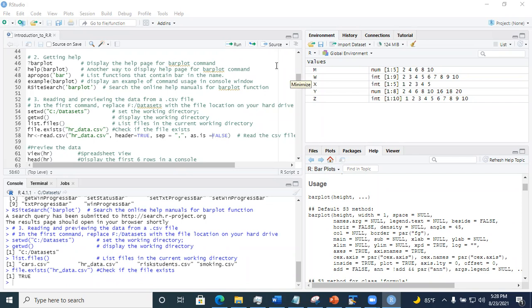But what you'll need to do is create a folder called datasets, right? Either create the folder or change the code. You're going to need to replace this C with whatever your drive is, right? But you're going to get this code too. And this is a file.